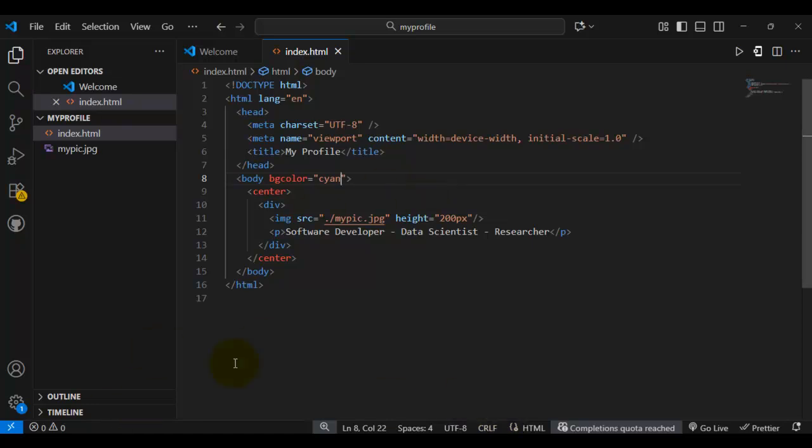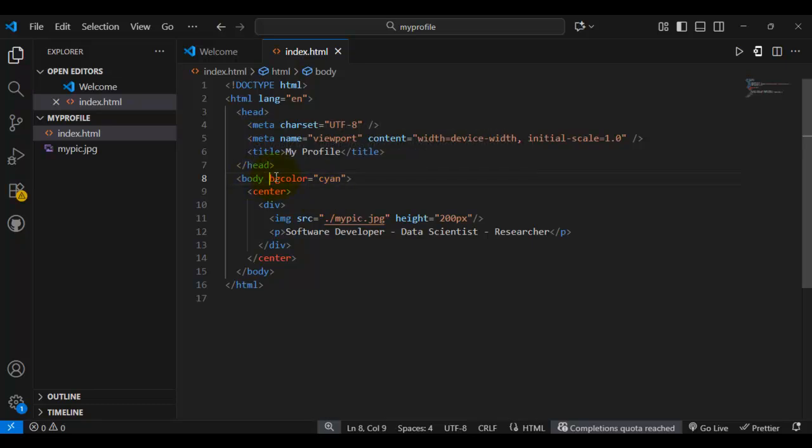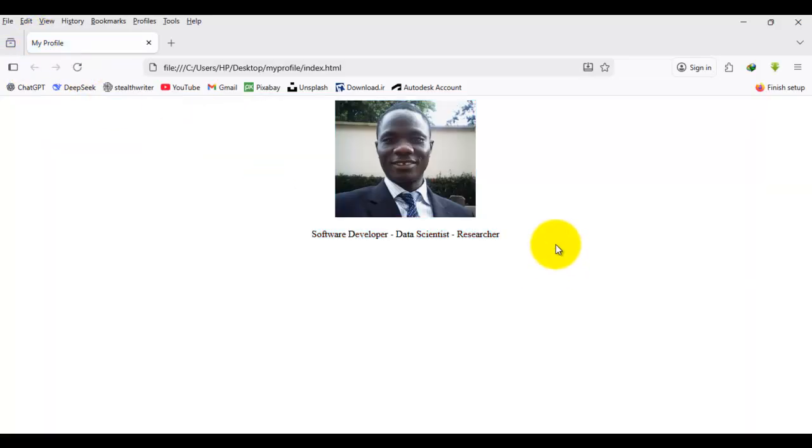But nonetheless, I will make it white for now. I just show you that you can change your background color. Okay, let's make it white. Make it white like that.